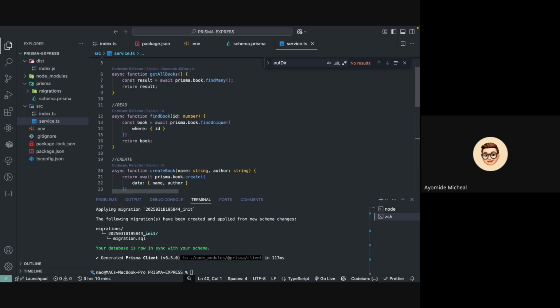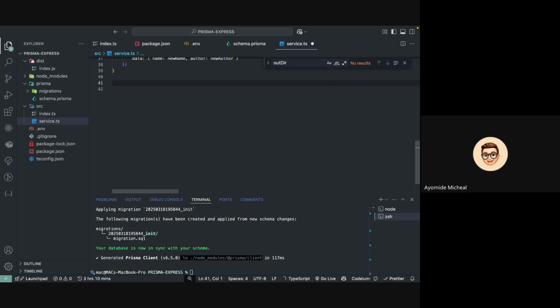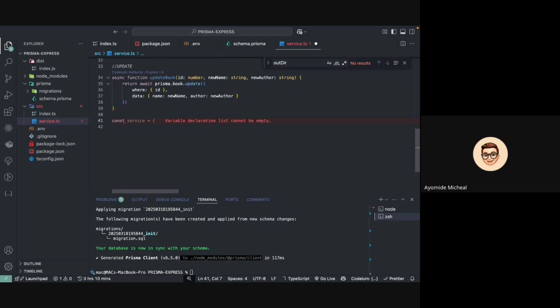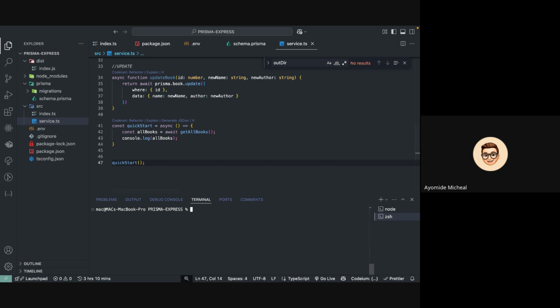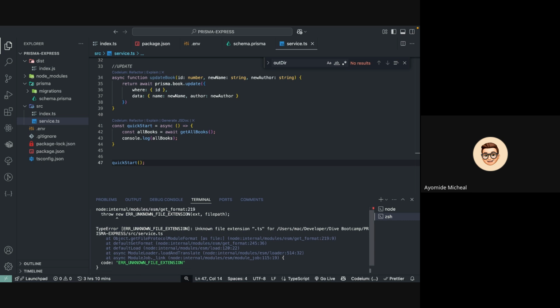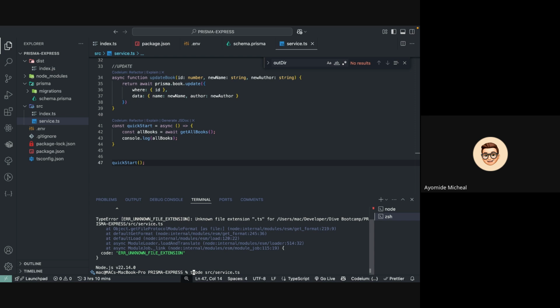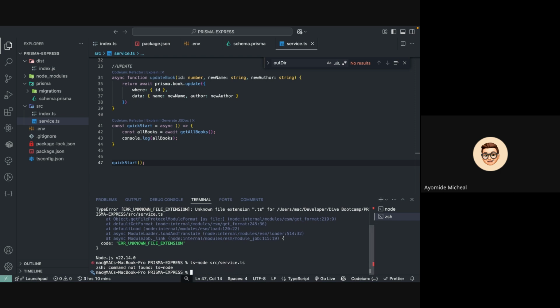So what I want to do to test this is, just like we did the other day, start a quick function. Or let's just say quick start. Very good. And I want to say npx ts-node. Let me just say ts-node, I believe I have it. Let's see if it will work. Node src service.ts. So we have the error. Something is not fine. Let's say npx ts-node something.